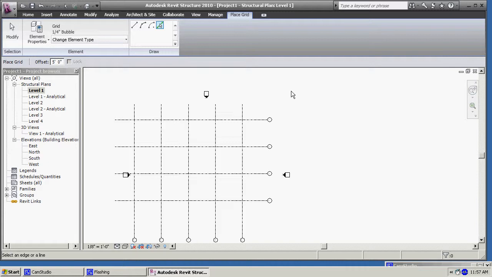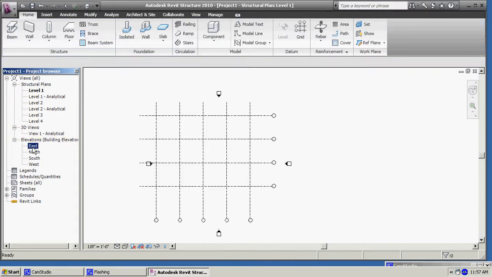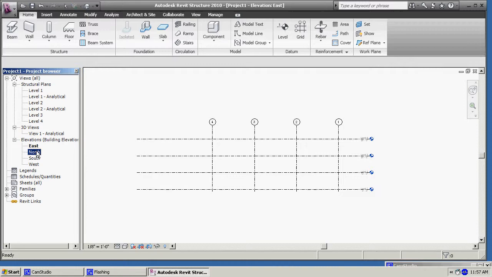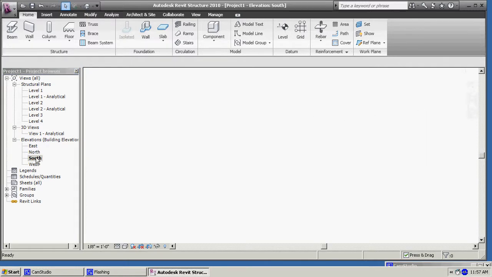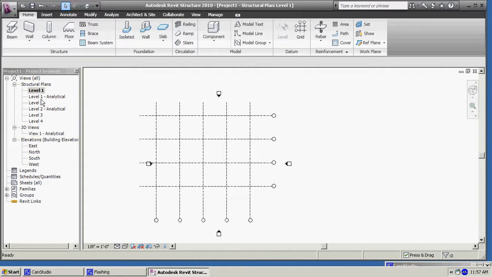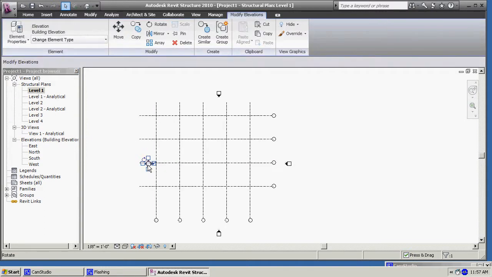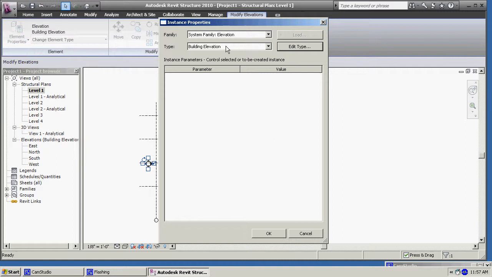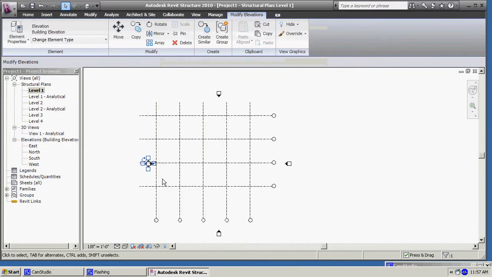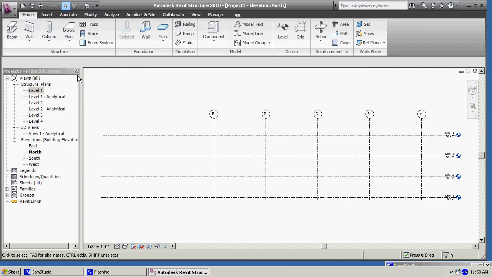Probably the single most important thing here is laying out a grid after first laying out levels. If you look at the north elevation, the south elevation, the west elevation, you see all of those things. If you look at level 1, you notice it made a separate level view for each one. You've got element properties here. This is showing you a building elevation, and as we click on this one, you see it's showing you, for each of these, what you get.